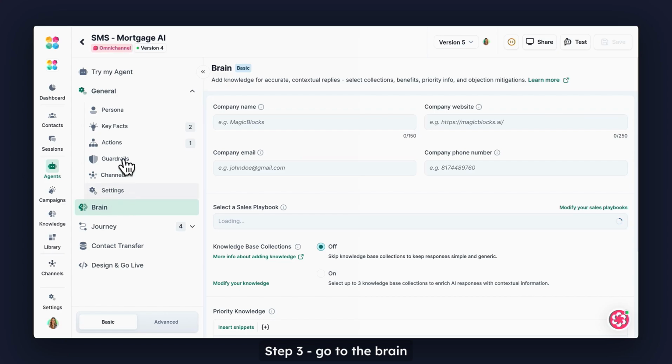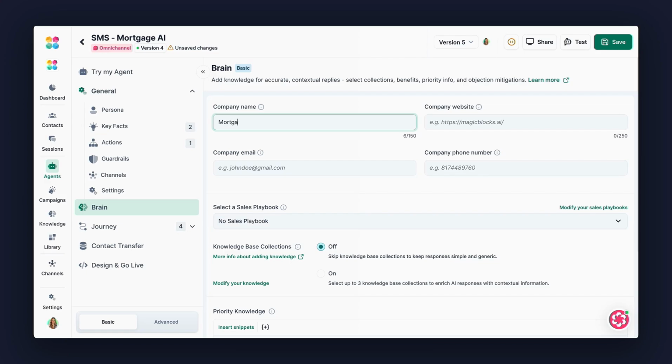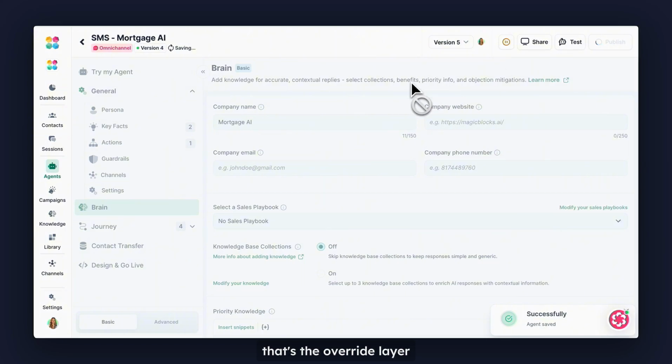Step 3. Go to the brain, fill in your company name, email, phone number, and select your sales pipeline. Connect any knowledge collections you want the agent to reference and drop your most critical information into priority knowledge. Hit Save and Publish. That's the override layer. You'll see a confirmation that your agent is trained and ready.